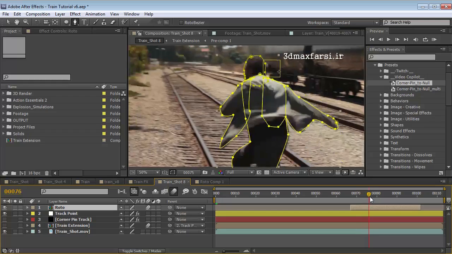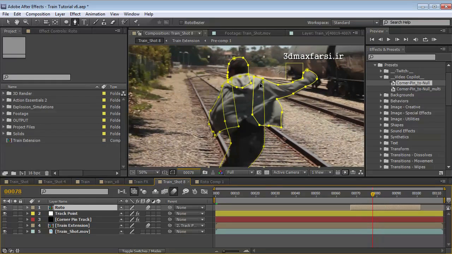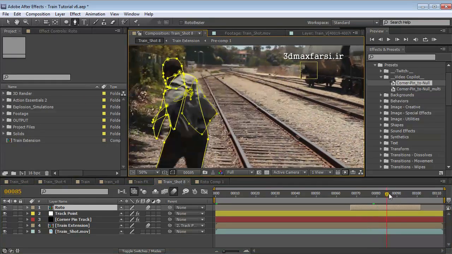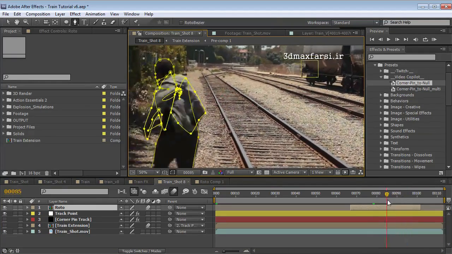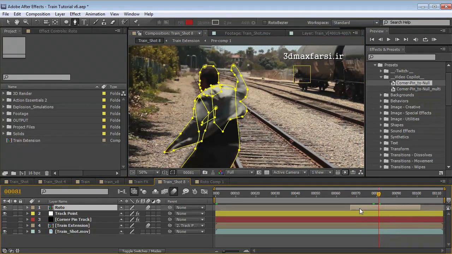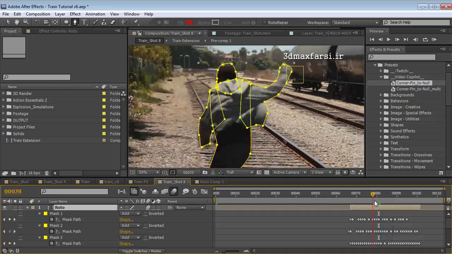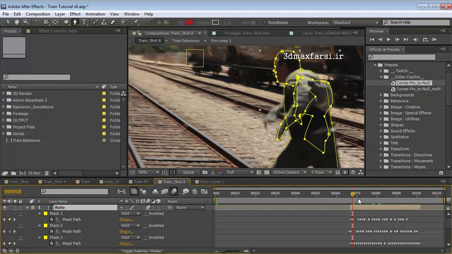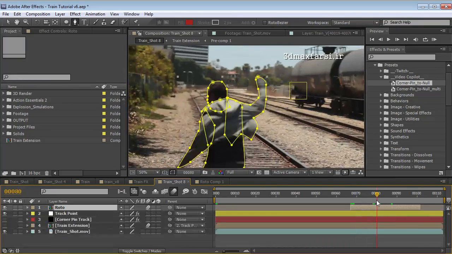So I've rotoscoped it just like I described. You can see I just worked on specific parts at a time, and then he runs out of the shot. Now, this is actually why the tutorial took so long to make, because I was working on this roto for like 6 months, but it looks pretty good.